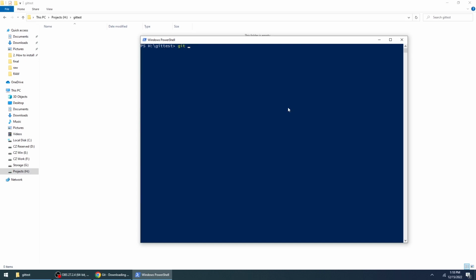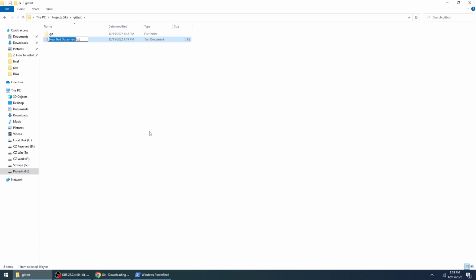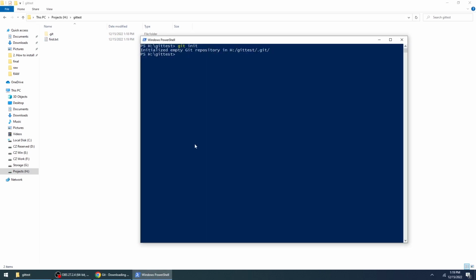Now type git init, and press Enter, and it will initiate a fresh Git repository. Create a test file in the current folder. Go back to the PowerShell, and enter git add dot. It will add the current uncommitted files to the repository.